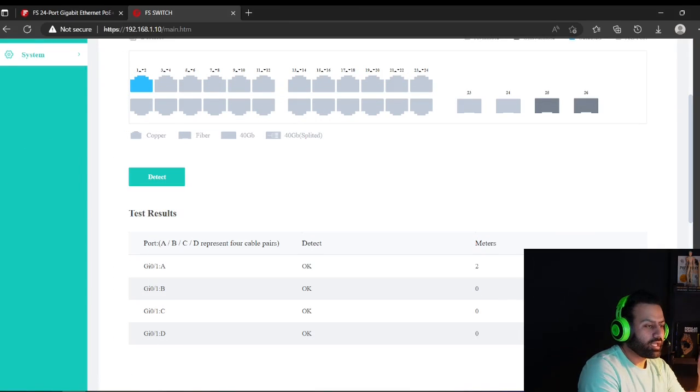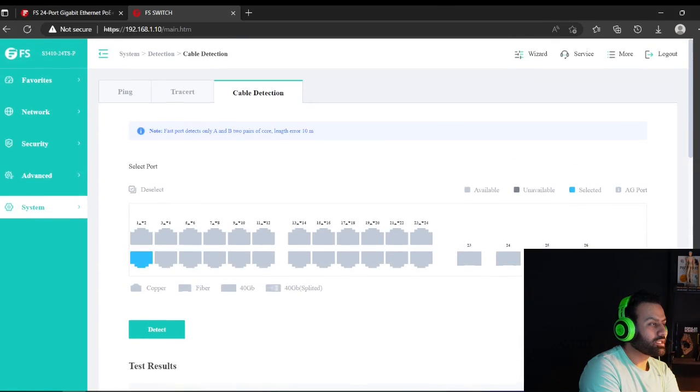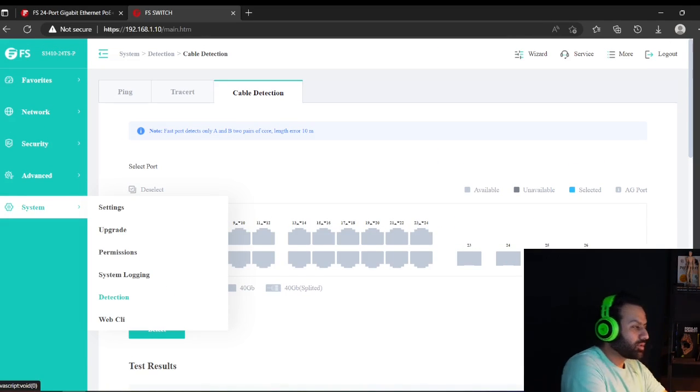All right, as you notice in here, port number 1 is okay, meaning it's detected. Something is connected to port number 1. But let's click on port number 2. If I click on port number 2, it is open but it's not detected, meaning nothing is connected to this port. This is how you can use this feature. If you want to know which port belongs to which device, which port is empty, which port is not, this is the cable detection feature, to make sure the cable is detected or not.